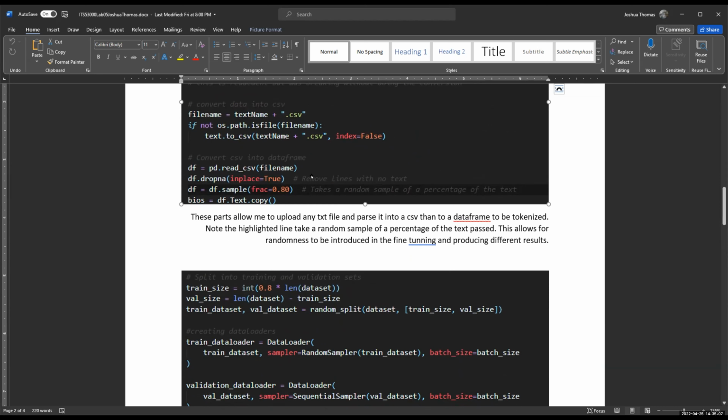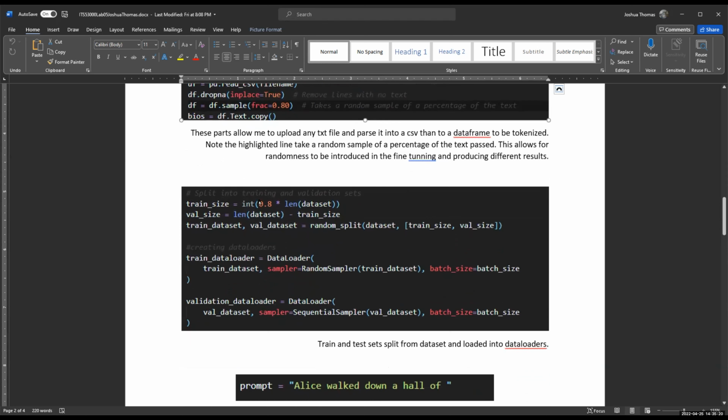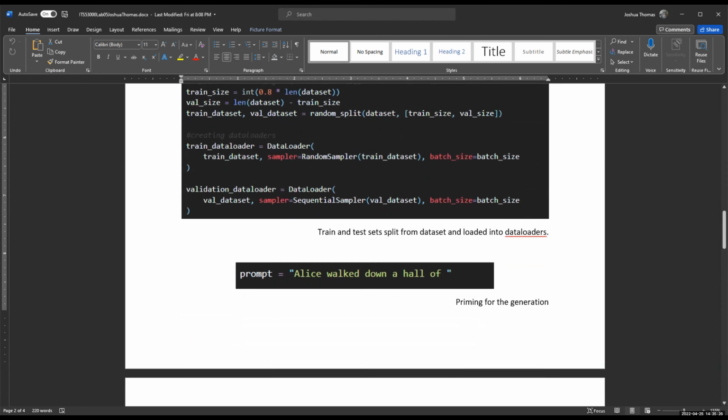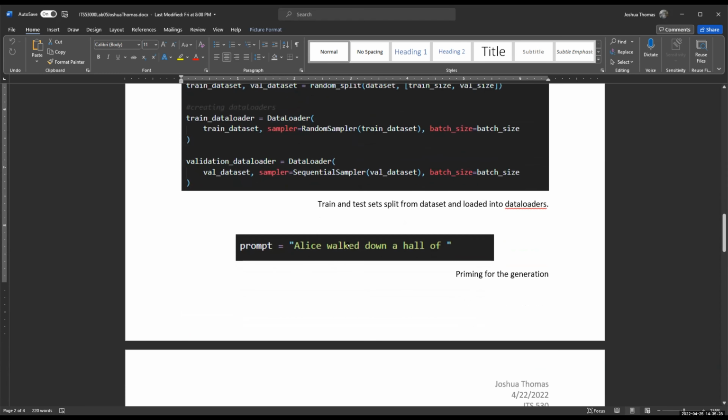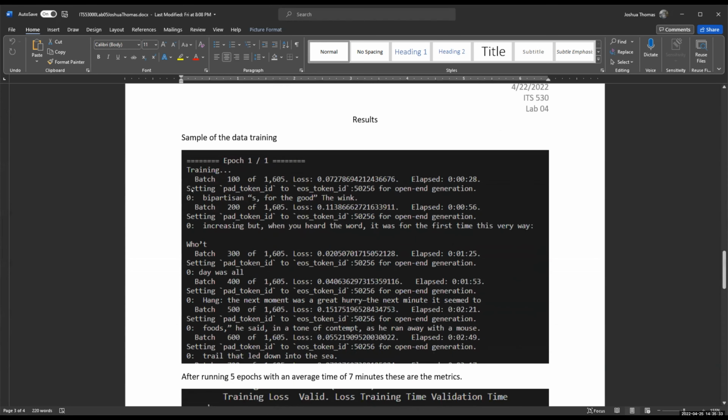Additionally, I should talk about my data set. I wound up using Alice in Wonderland. I just used the Gutenberg website, and that's just the book I chose. Like I said, 80% was for the training and then the validation. The prompt I used was "Alice walked down a hall of", and with one epoch, this is what happened.